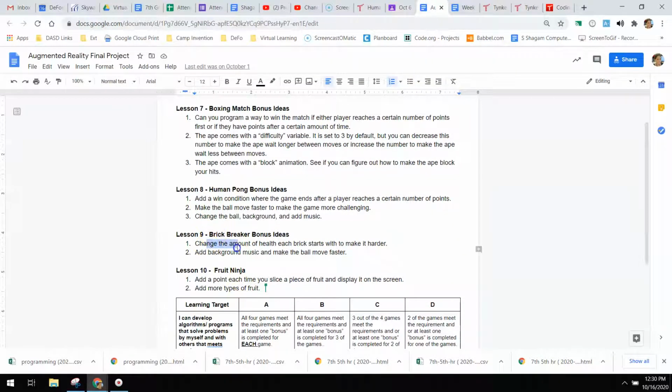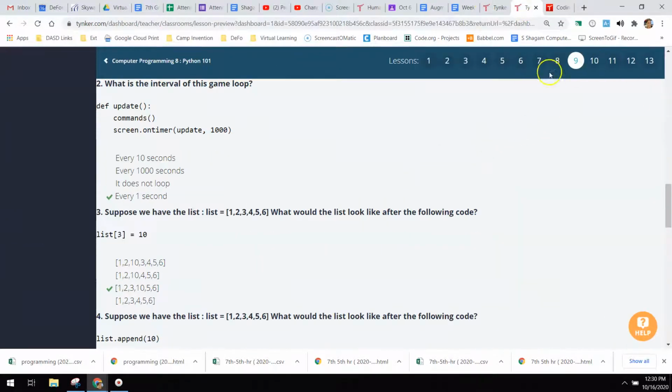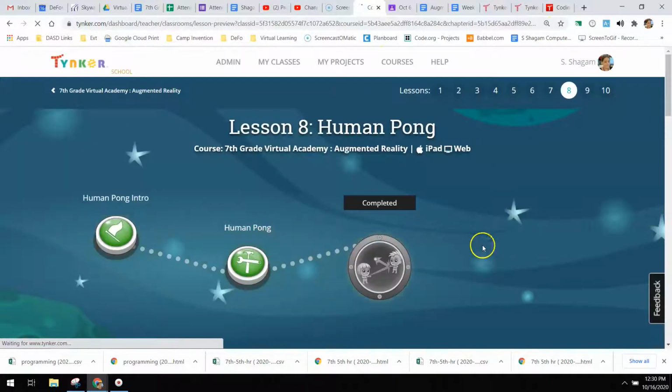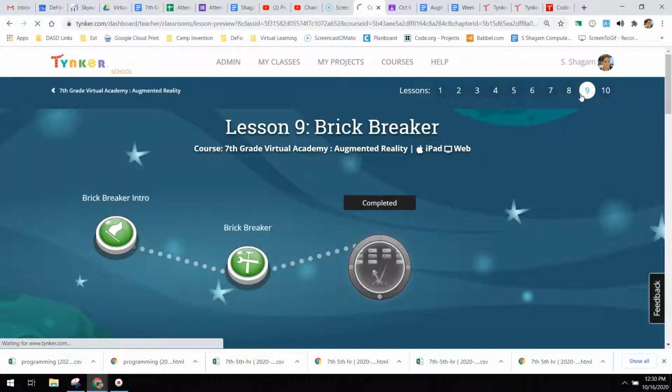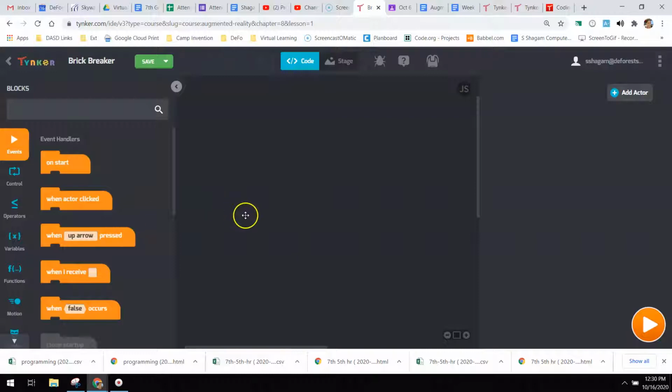Brick Breaker. This one you can change the amount of health each brick has to make it harder and add background music and make the ball move faster. So if we go to Brick Breaker, right here. Brick Breaker, this one, I think the music is probably one of the easiest things you can do, and you could add that into the previous one as well.